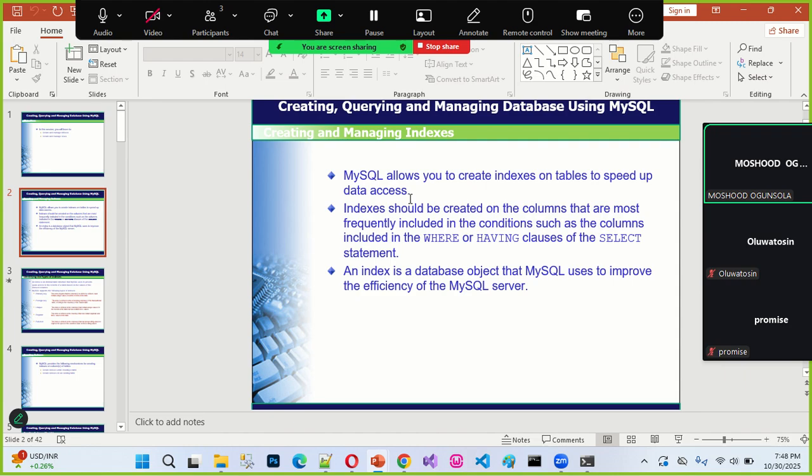in order to speed up the data access. When you have a table which you retrieve records from regularly, that table deserves to be indexed. But if you have a table that you don't retrieve records from frequently, there's no need for you to apply an index to that table.